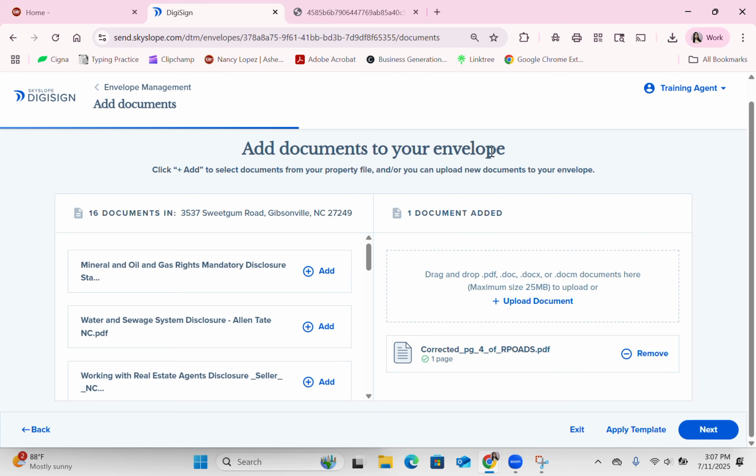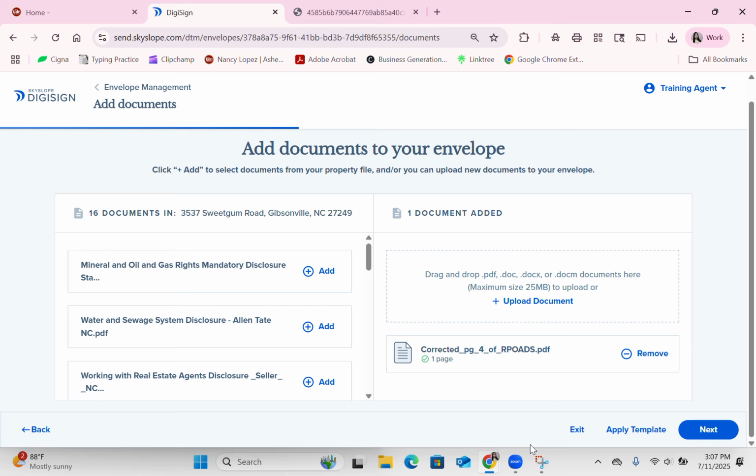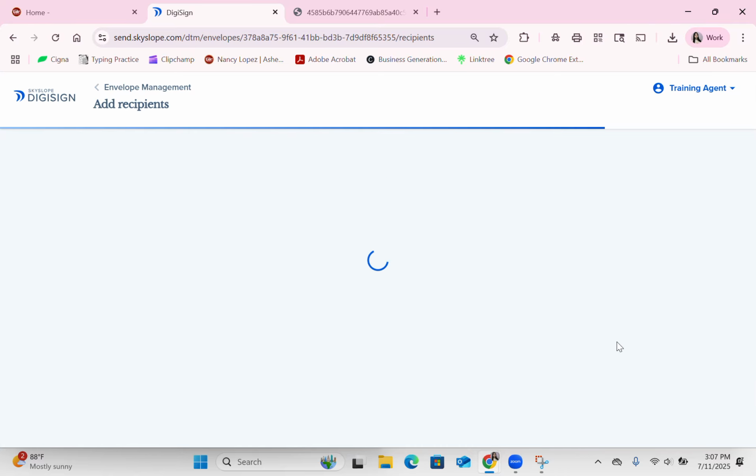Now, this next page is going to ask me, do I want to add in more forms? I can do so at this point. Otherwise, I've got the RPods page 4 selected to edit. That's all I need, one document added, and it's the one I chose. Then I can click next.